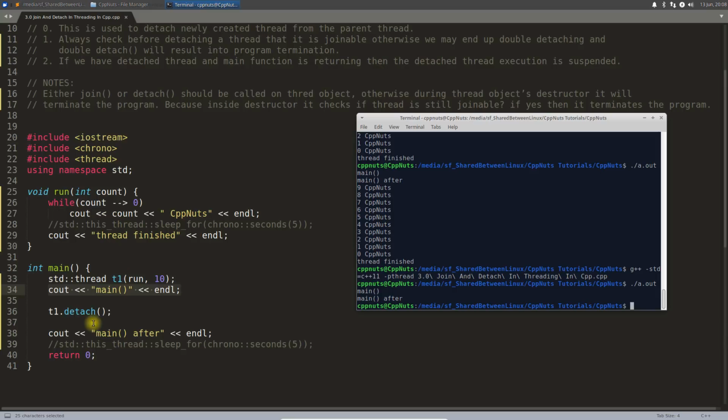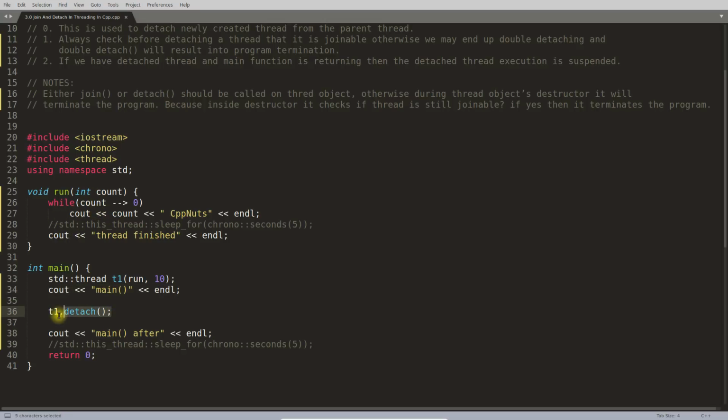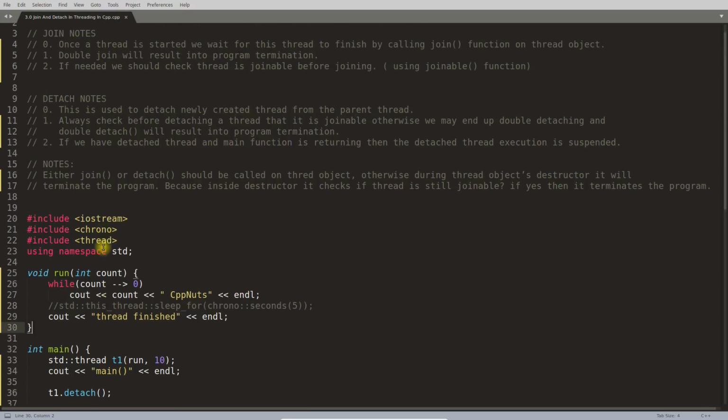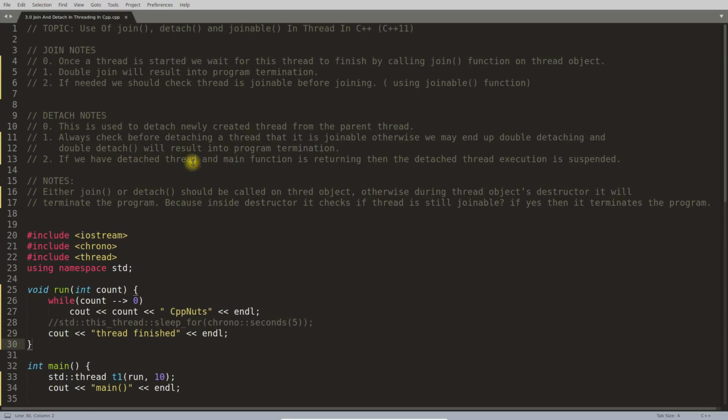And yes, if you are detaching some thread and your main function is returned, completed, your program is terminated, this thread will no longer be available. It will be suspended. Okay? Because OS keeps track of where this thread is coming from. Even if you have detached it, OS will know which one is the parent. So if parent goes, all the child goes automatically. And maybe that's the point here. If we have a detached thread and main function is returning, then the detached thread execution is suspended.